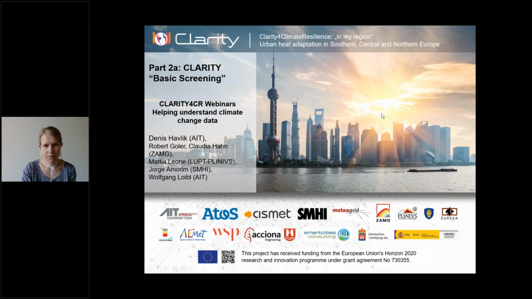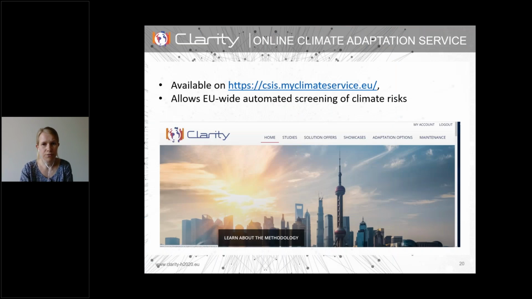I'll focus on the basic screening, but before I do that, I also want to quickly introduce you to the tool itself. So the Climate Adaptation Service or screening tool is available online, as you can see here, and it allows for an EU-wide automatic screening of climate risks.